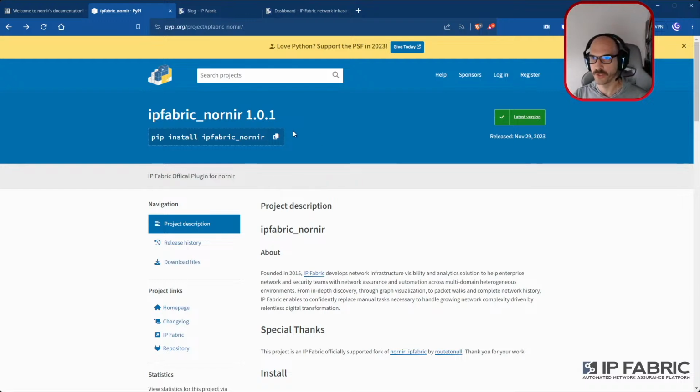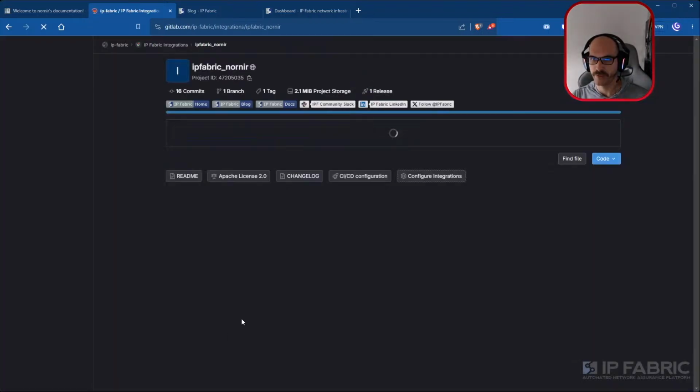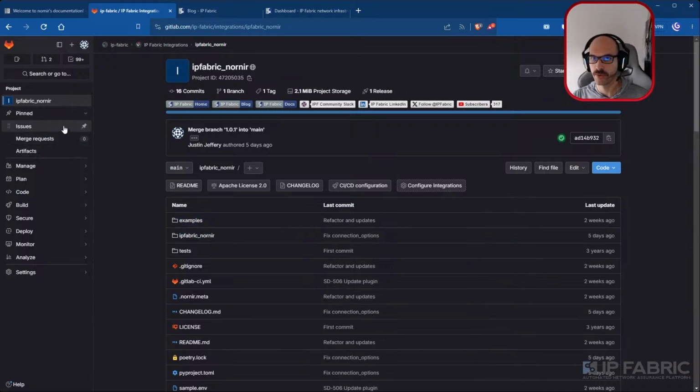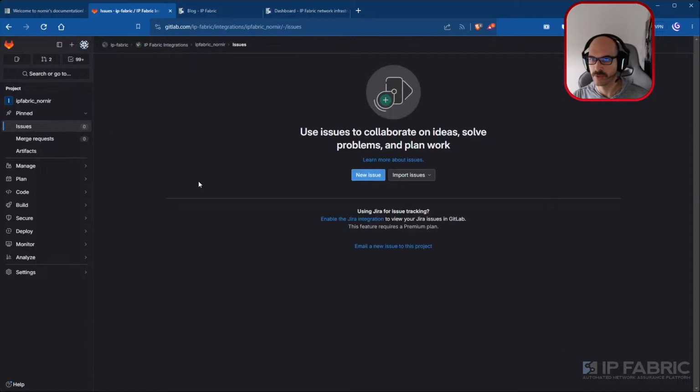The IP Fabric Nornir package can be installed via pip. It was originally developed by John Paulo, which is Nornir_IP Fabric, so special thanks to him. We decided to fork the package in order for us to officially support it and provide you a space where you can open issues directly into our GitLab. If you have any bugs or feature requests, you can come in here, or you can email your solutions architect.